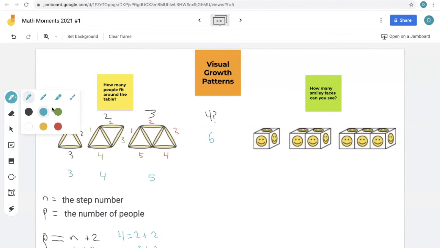Now, I'm going to go over the next one, and we'll do the same kind of process here. We want to see how many smiley faces there are. So I'm going to do step 1, step 2, and step 3. Let's see how many smiley faces are in the first step. We have 1, 2, 3. That's a coincidence that both of these first steps have 3. How about for the second step? We have 1, 2, 3, 4, 5. Oh no, this is a little different, isn't it?